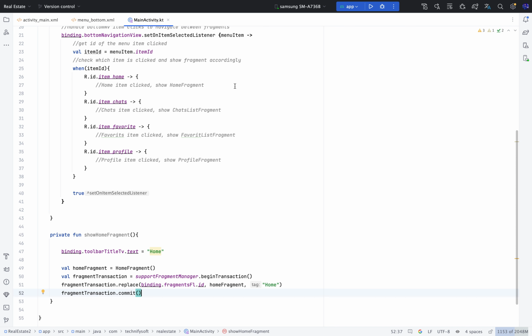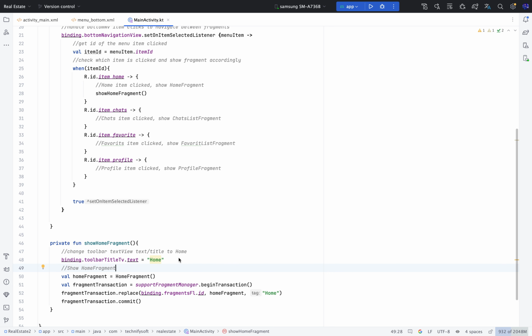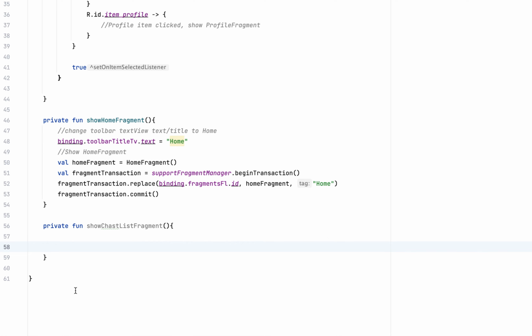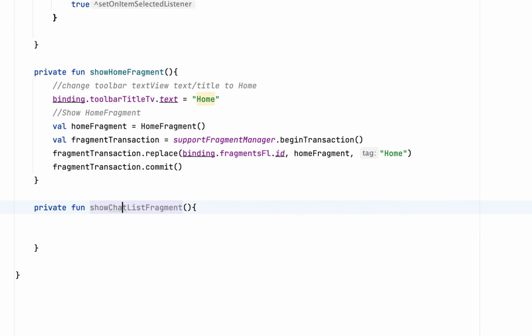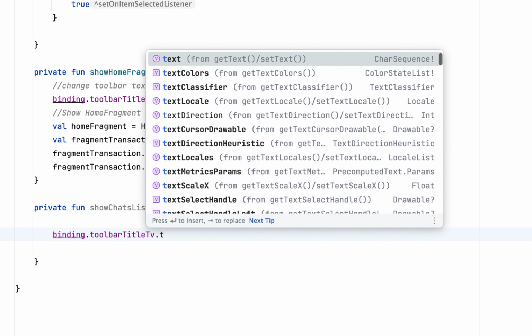Now we need to call this function in home menu item click. Let's create another function to show chats list fragment with name show chat list fragment. The specifier is private since we don't need to access that function outside of this class. Now we need to change the title of text view in toolbar. Binding dot toolbar title tv dot text equal to chats.